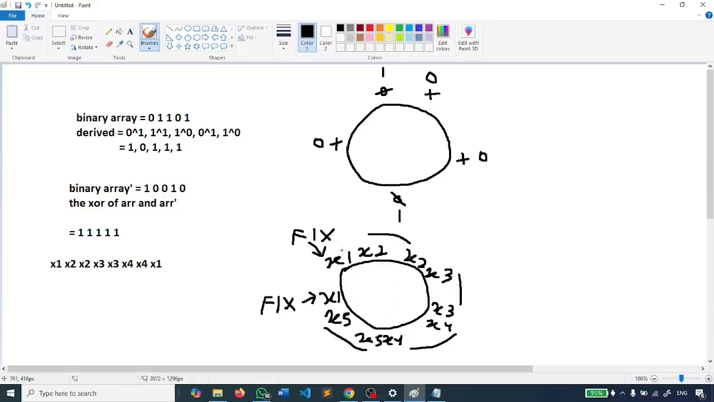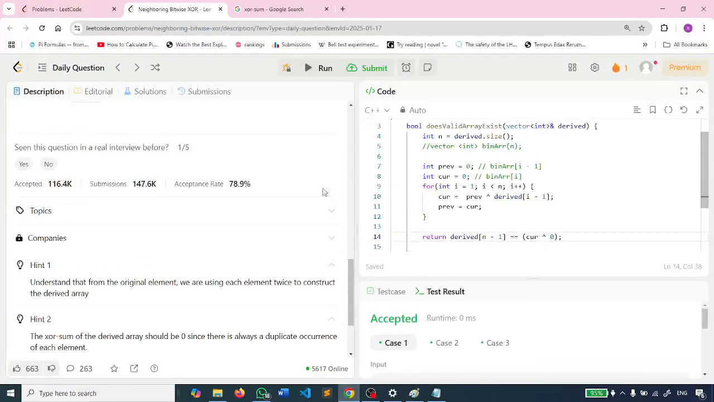So at least visually it makes sense that if we just verify that the derived array's XOR is zero, then we are done. Because the derived array having XOR zero means it's following this figure that we have drawn, and that is correct. We want everything to be twice without any kind of problems. So let's make this problem even simpler.